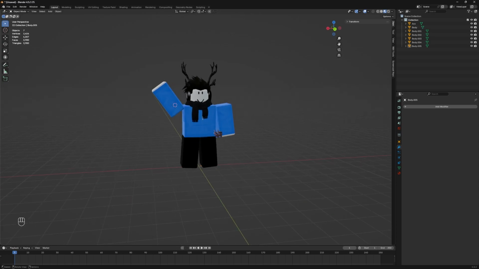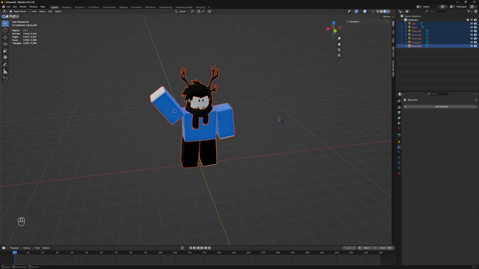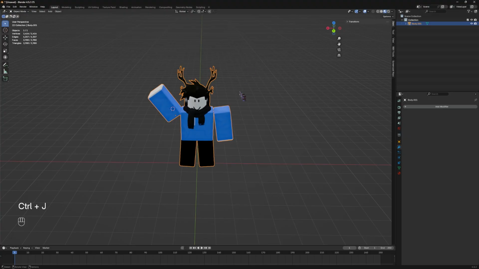Okay, once you have the body, you want to merge all the parts, and you want to have the same texture for everything. So we have a lot of parts over here. As you can see, we have the accessory, the bodies, and the body parts. So let's just join it. We can do Control J to join.